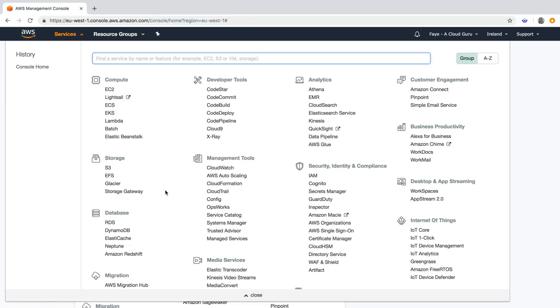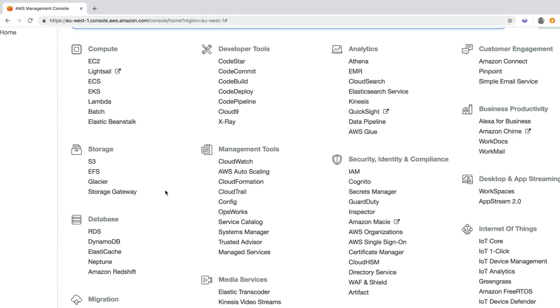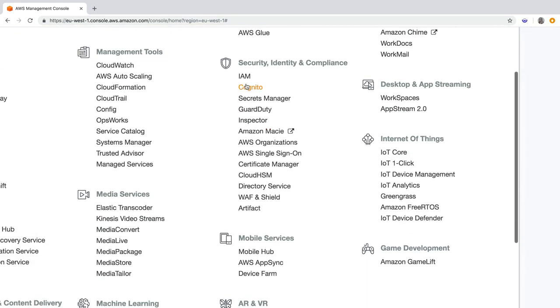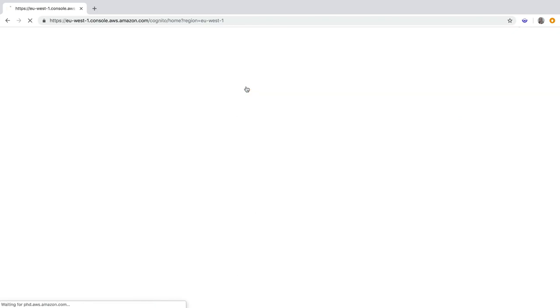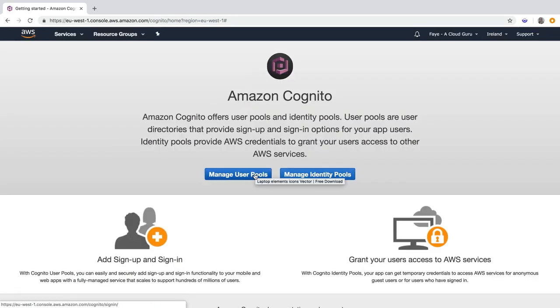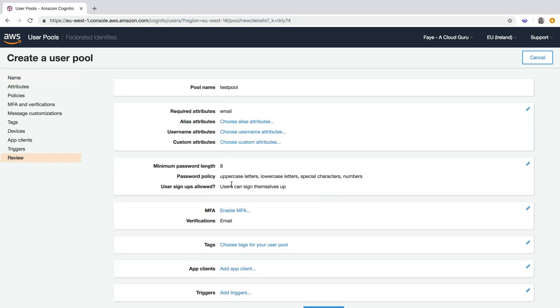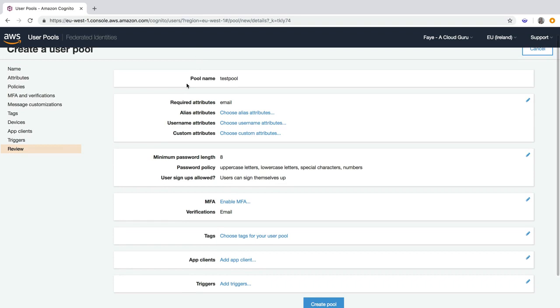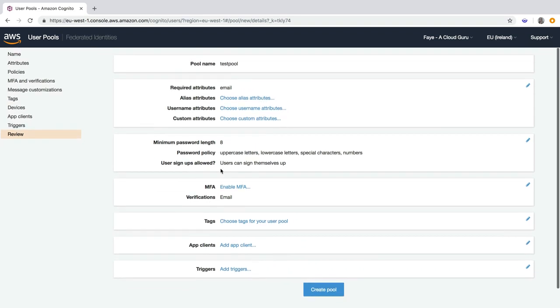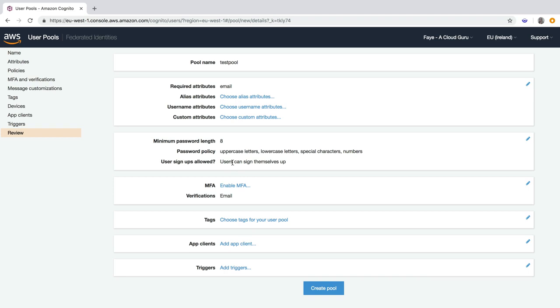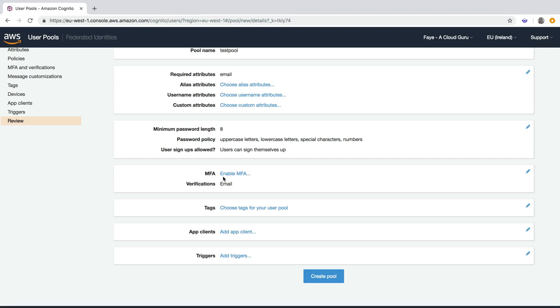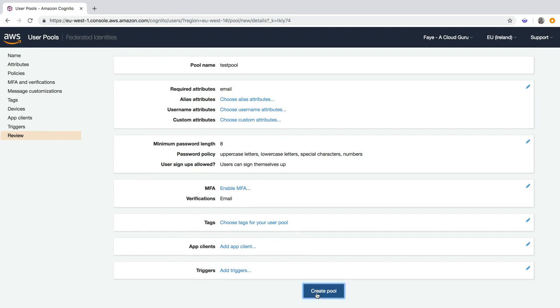So here I am in the AWS console, and you'll find Cognito under Security, Identity and Compliance. Just click on Cognito, click on Manage User Pools and create a user pool. The first thing we need to do is give it a name, and I'm just going to call it Test Pool. Click on Review Defaults, and we can just keep to all of the defaults that you see here. There are various things that you can change and configure for yourself, things like the password length and policy. You can enable multi-factor authentication, but we're going to stick with all the defaults, and I'm going to go ahead and click Create Pool.